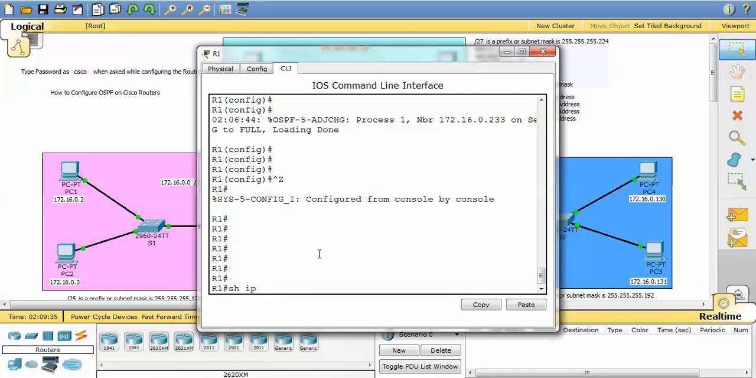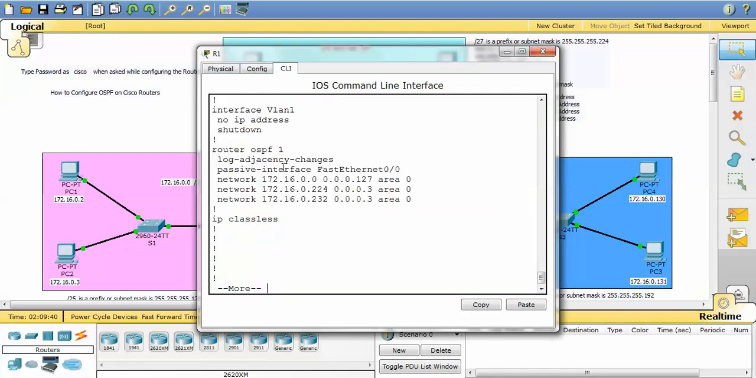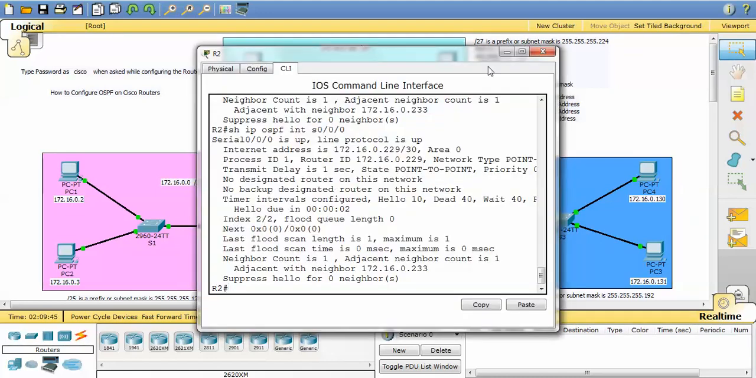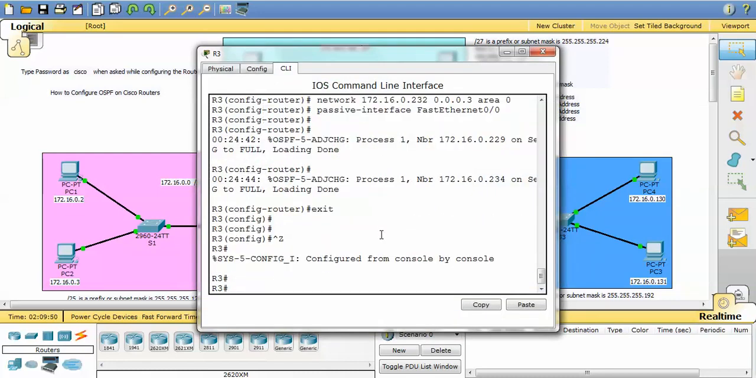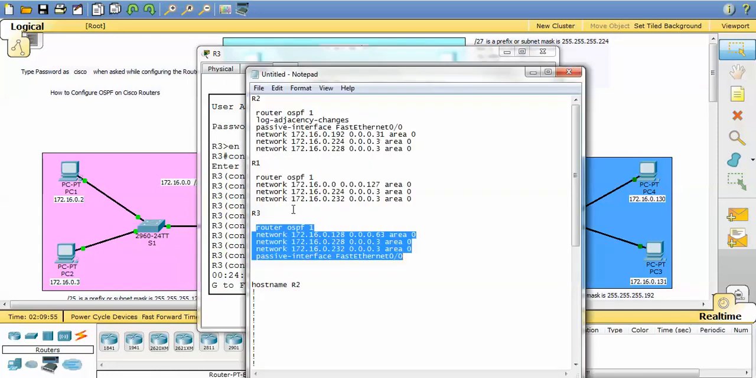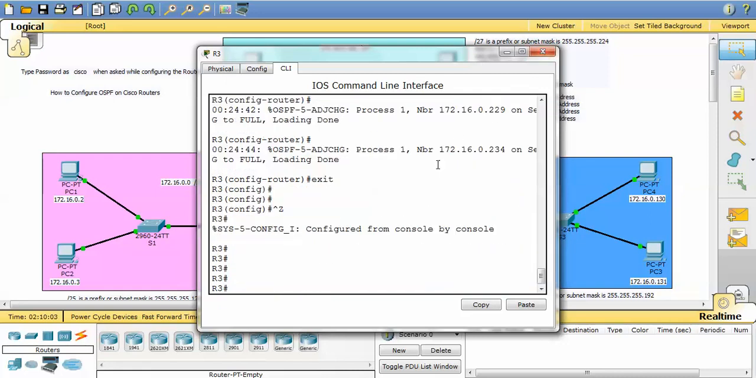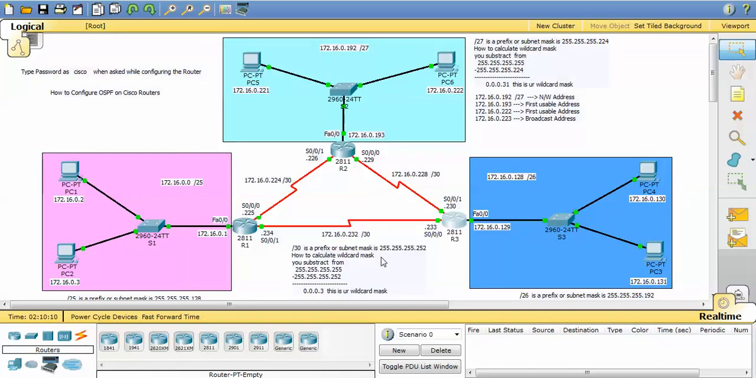So if I show you, yeah, I've configured it over here. R3. Let me see. Passive interface, R1. Okay, I've configured it everywhere, I guess.